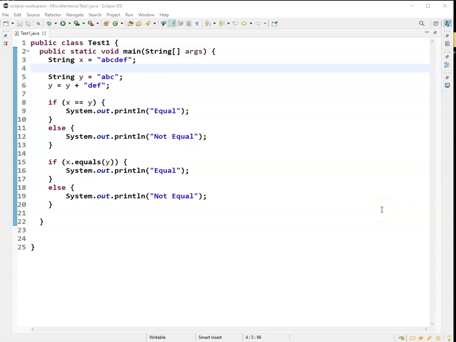Welcome. Here's a video on how to compare strings. I just threw up some code here, and I will go over it little by little.